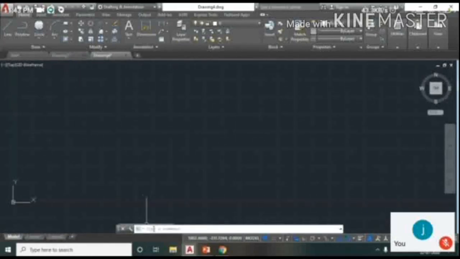This is the command line. It is the main medium of communication between the user and AutoCAD beside the commands available in the ribbon tab. And this is the navigation tool. To navigate, you can see you have lots of options here. And now let's get started with our very first command.